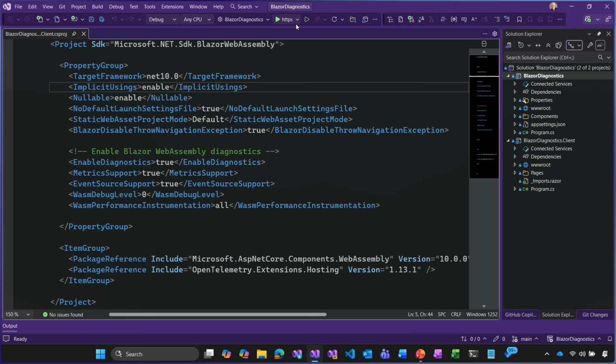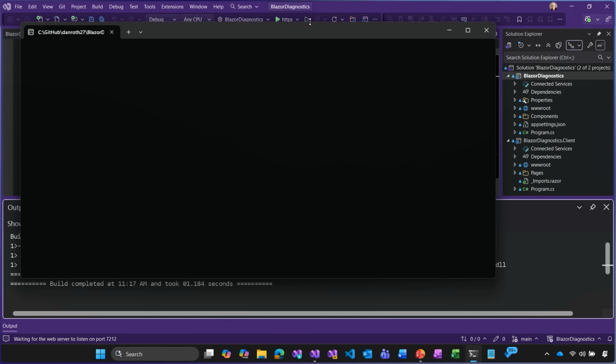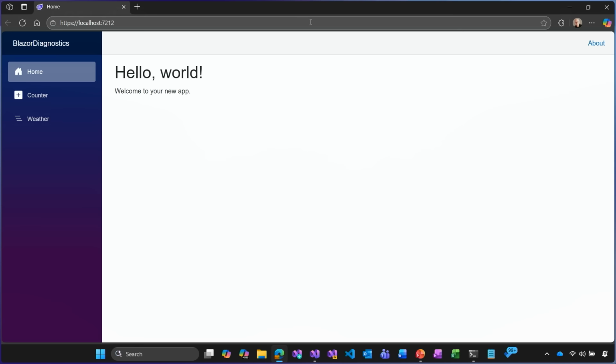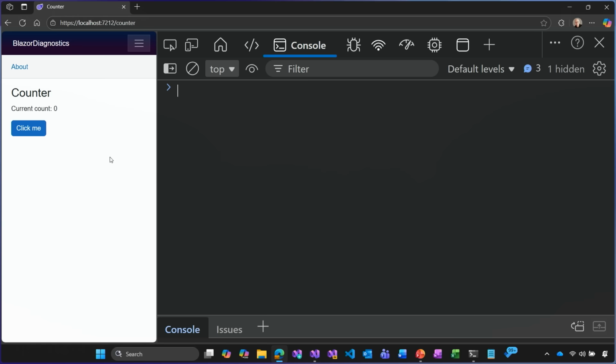But once you've done that, we can now run the application and extract diagnostic information from the running application using some new convenient JavaScript APIs. So let's go ahead to the counter page. This is the page that's actually using WebAssembly, and I'll bring up the browser dev tools. And let's make sure the counter's working. It is. Okay, so here are some of the new JavaScript APIs that you can use.